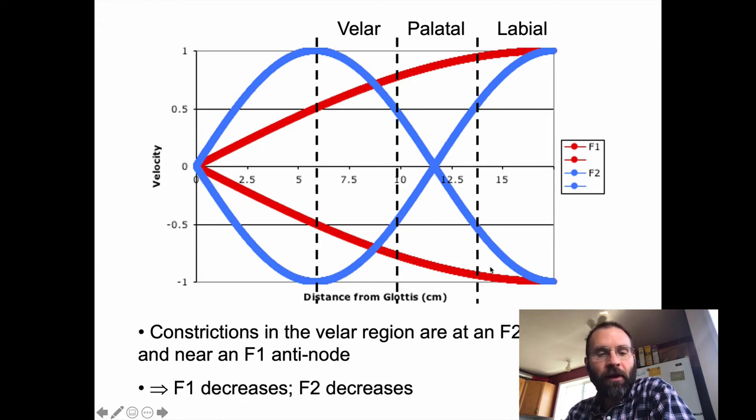And if we constrict there, we should see the same effect as we get for constricting at the labial or lips region. So F1 should go down more or less, and F2 should go down as well. So this is kind of nice because we have a connection here between the velar and labial regions. They should give us both the same acoustic effects, constrictions in those regions, that is.